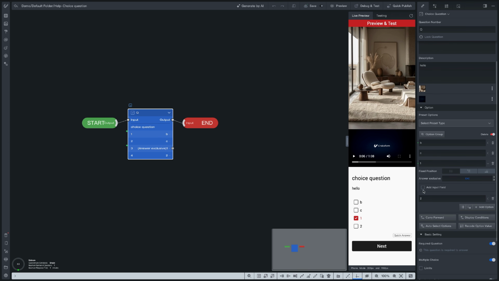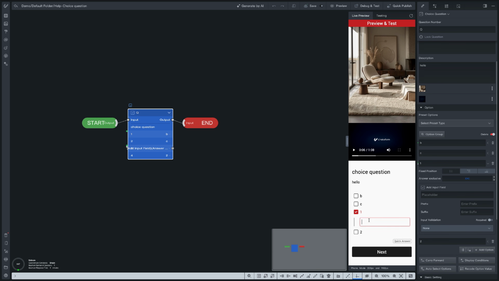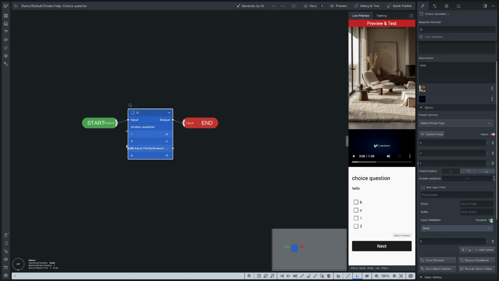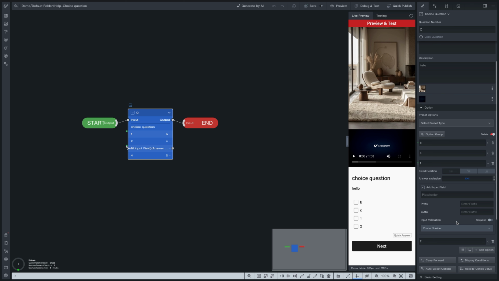When Add Input field is selected, an input box will appear below, allowing respondents to enter supplementary content. If Required is enabled, respondents must enter additional content when selecting this option. To ensure the correctness of the input content, we can apply input validation. The system has preset commonly used input validations, such as for character, integer, email, etc. By selecting phone number, respondents can only fill in a valid phone number.